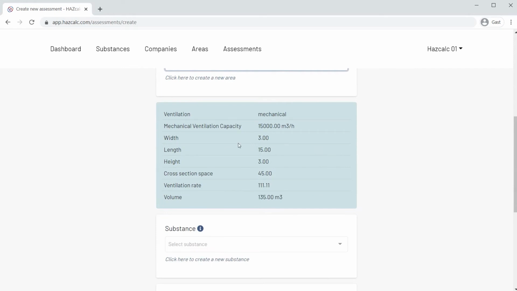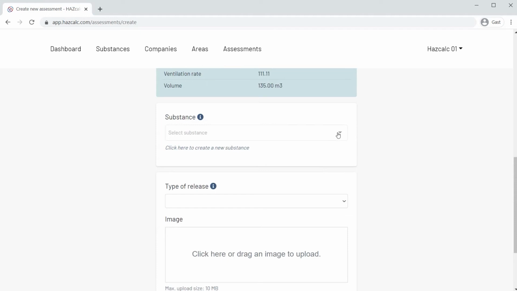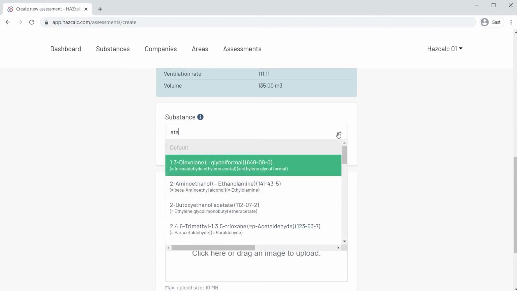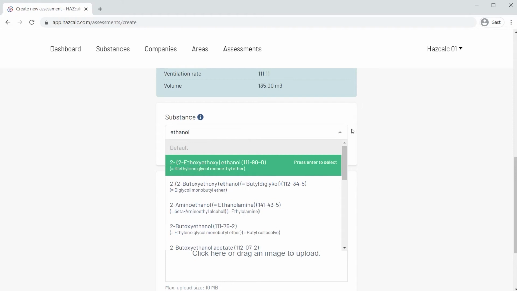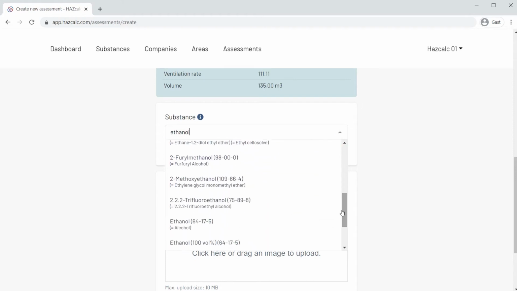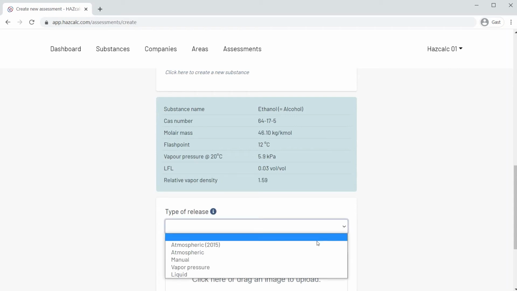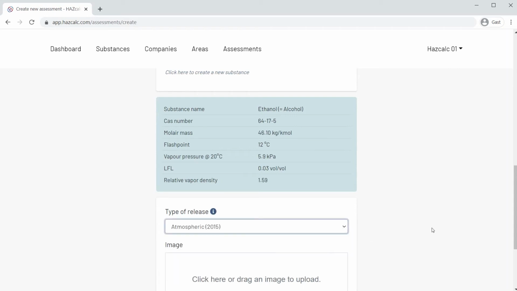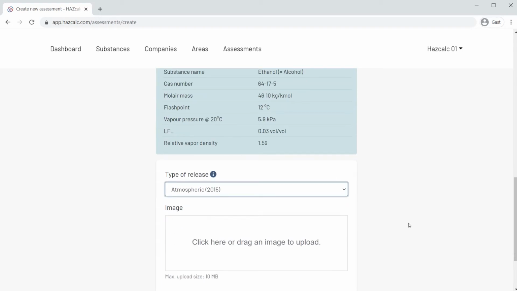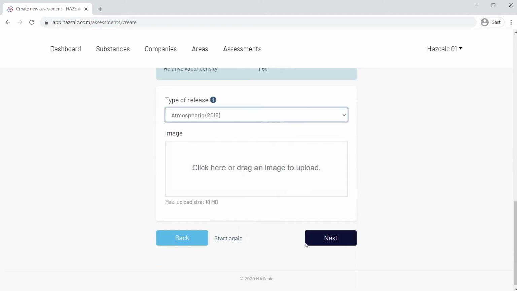Based on the information you added in the definition of the area, here you see all the specific details of that area. Next, select the substance. Again, here you see all the substance details. Select the type of release. For now we choose for an atmospheric release, which is based on the IEC standard of 2015. If you want to, you can upload an image for the reporting function. For now we skip it.